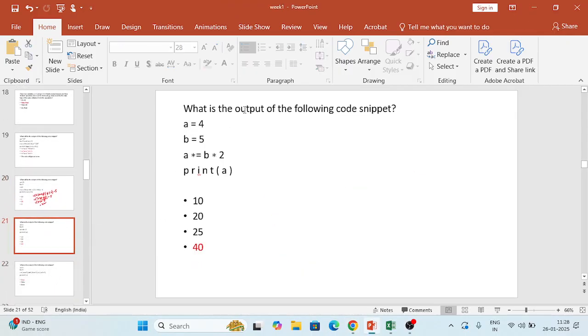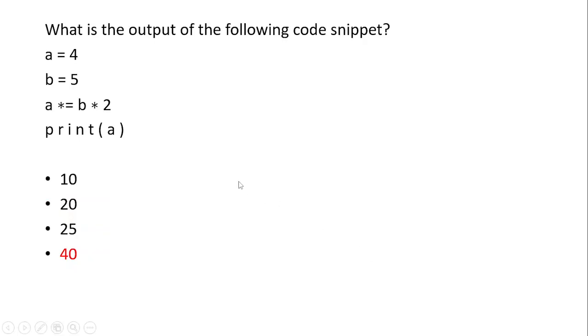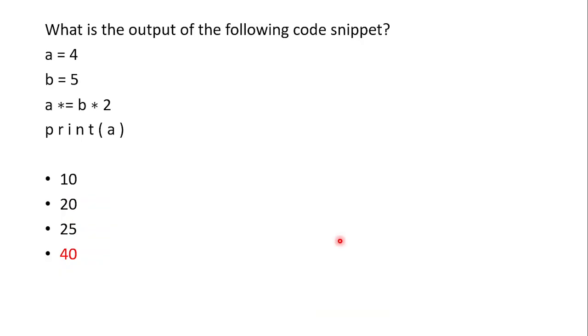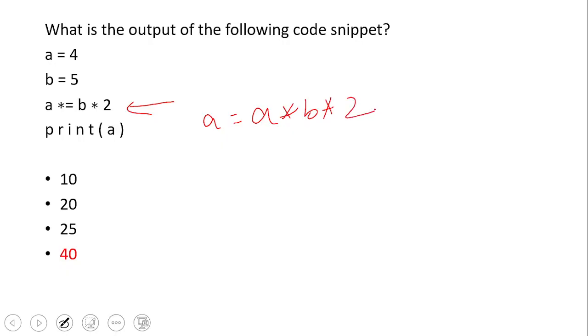What will be the output of the following code? a is equal to 4, b is equal to 5, and a times-equals something. This can be written as a is equal to a into b into 2. That is the meaning of it. So a is 4 into 5 into 2, which is 20 into 2, that is 40. So the answer is 40.